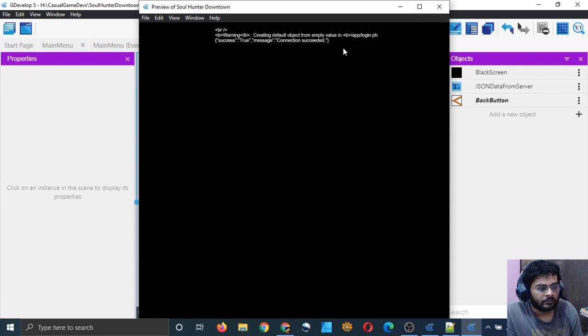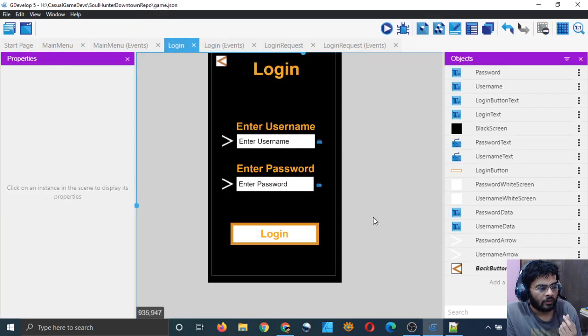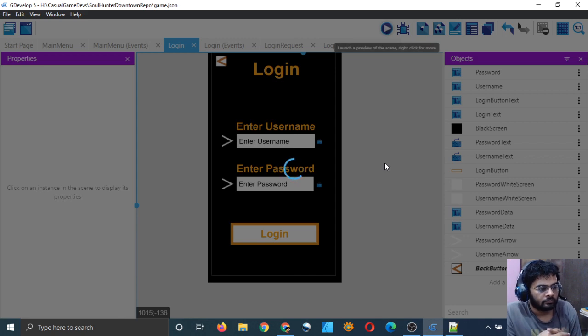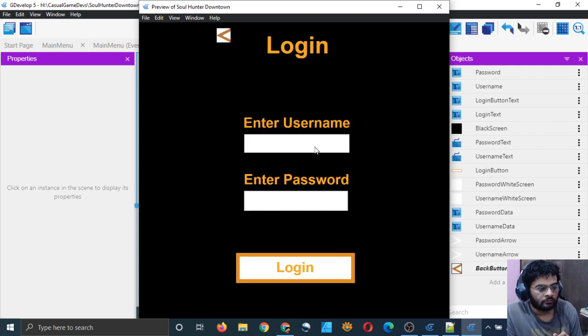Cool. But it's only connection succeeded. We did not supply any username or password. So let's do that now. I will use figure 1. Figure 1 was the bunny password.